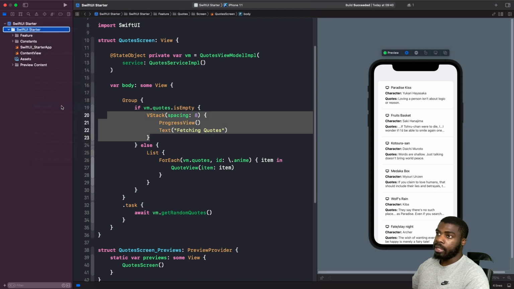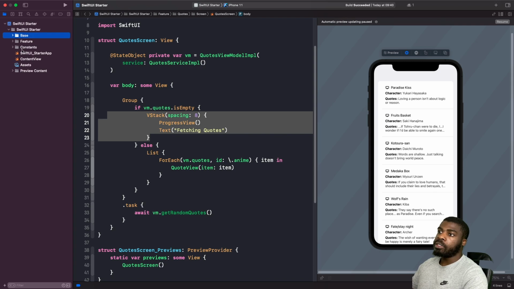So inside of our app, outside of feature, we're going to create a new group called base. And if you look at this, our constant folder, again, is something that's kind of miscellaneous. It's not really related to each individual feature. It's used within all the features. So I'm going to move this constant into base. Now we have our base constants inside of here.